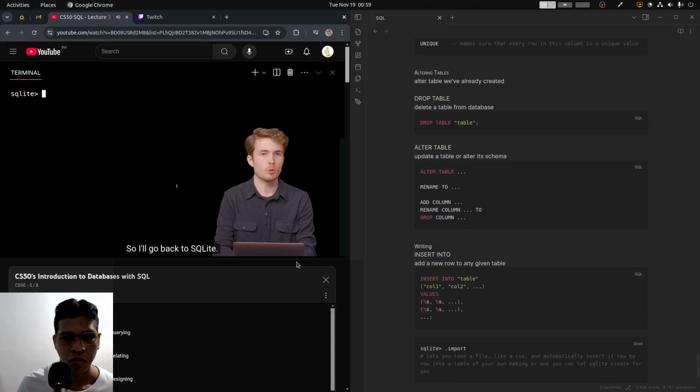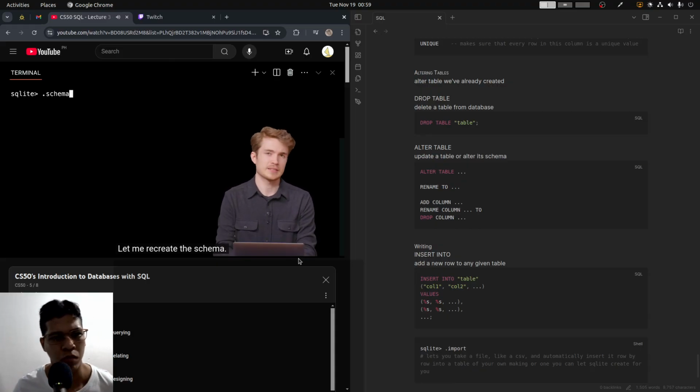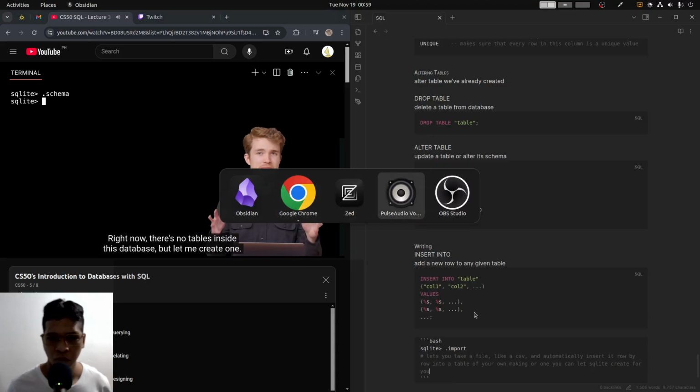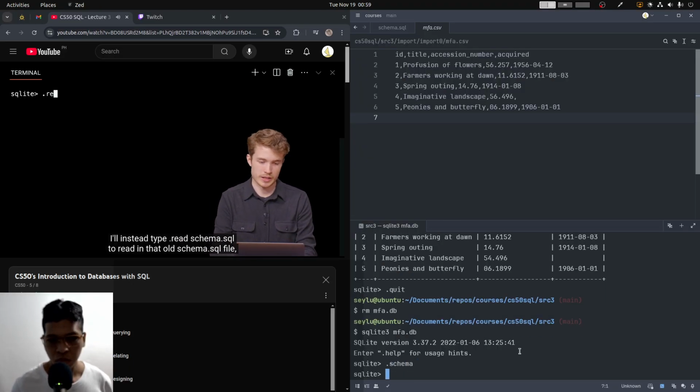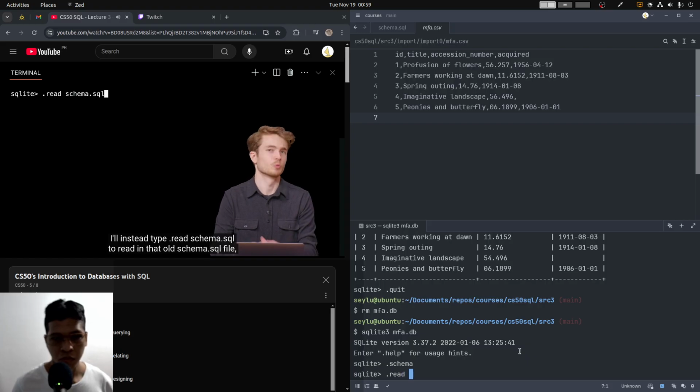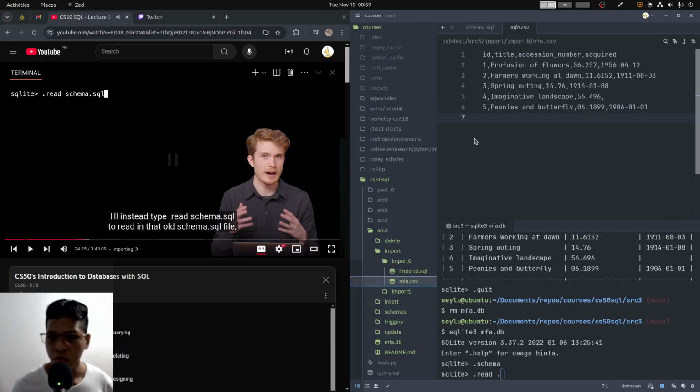So I'll go back to SQLite. Let me recreate this schema. Right now, there's no tables inside this database. But let me create one. I'll instead type .read schema.sql to read in that old schema.sql file.